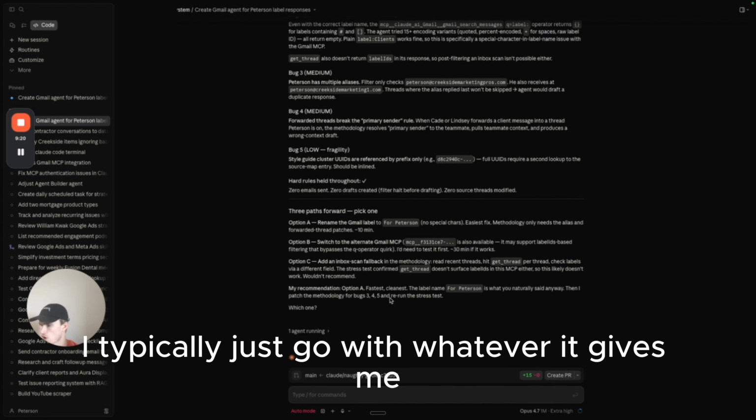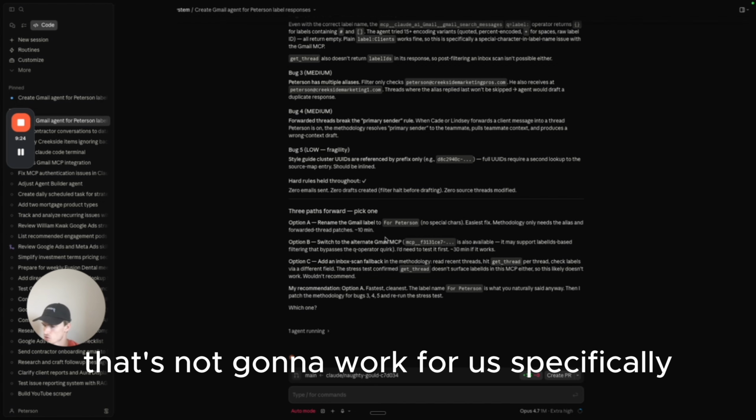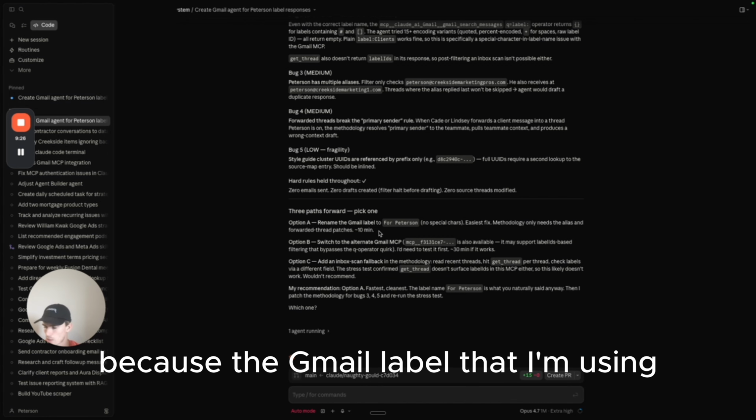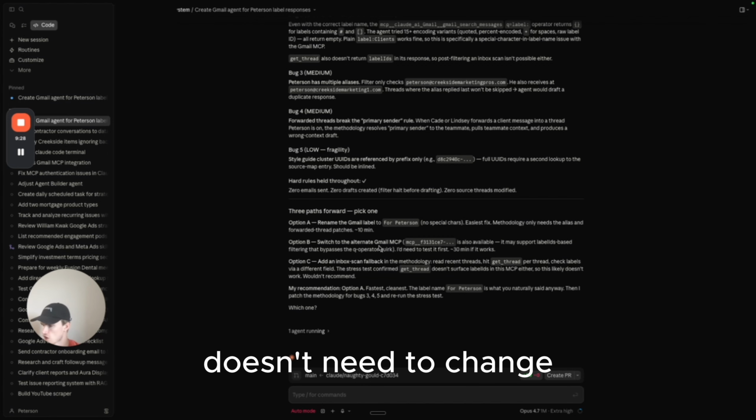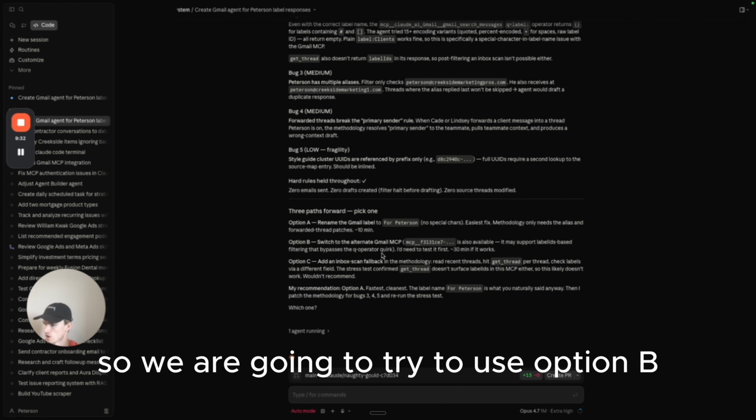So I typically just go with whatever it gives me in option A. In this case, that's not going to work for us specifically because the Gmail label that I'm using doesn't need to change, and we're building it through the MCP. So we are going to try to use option B.